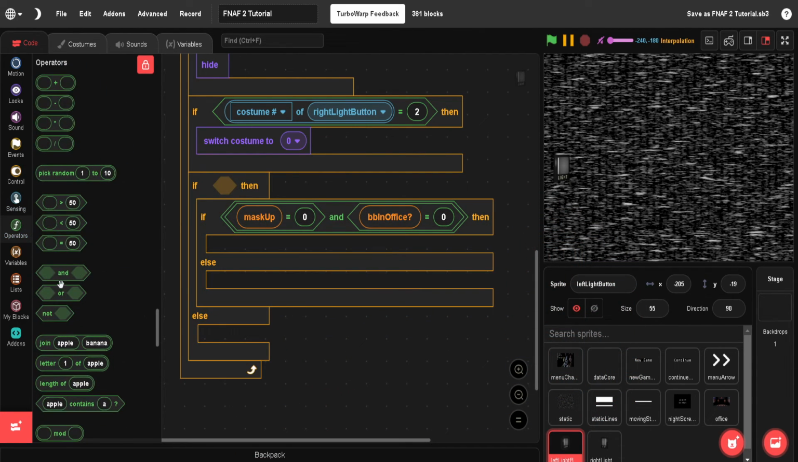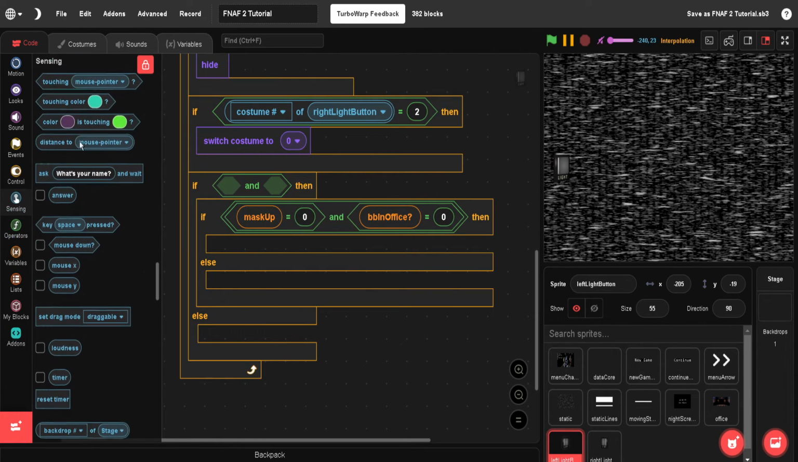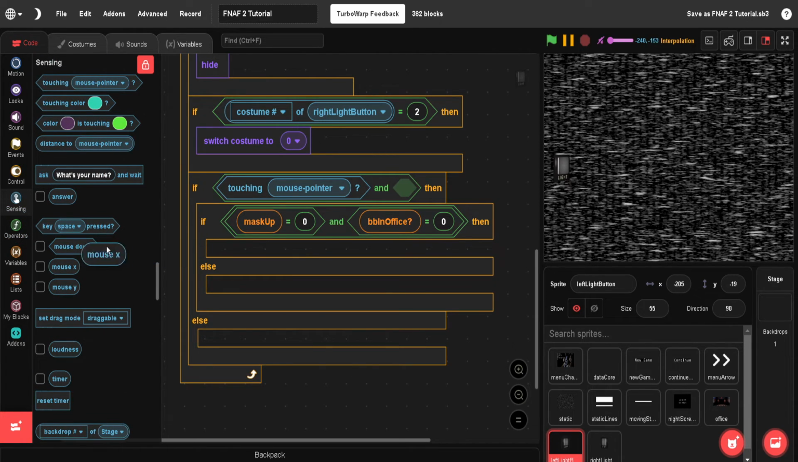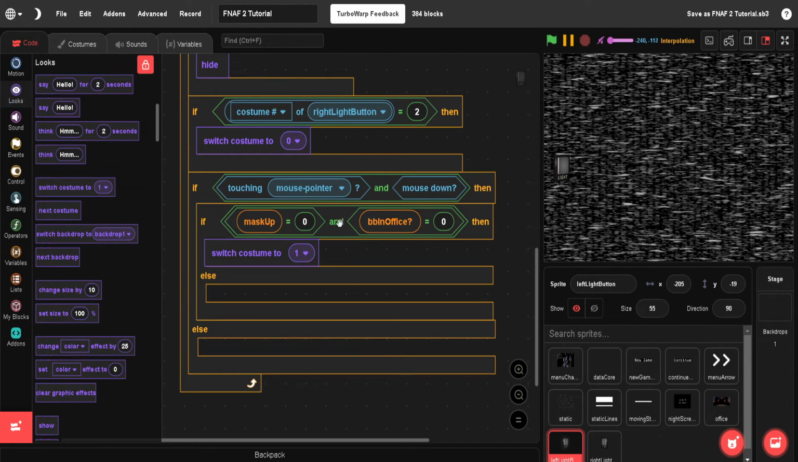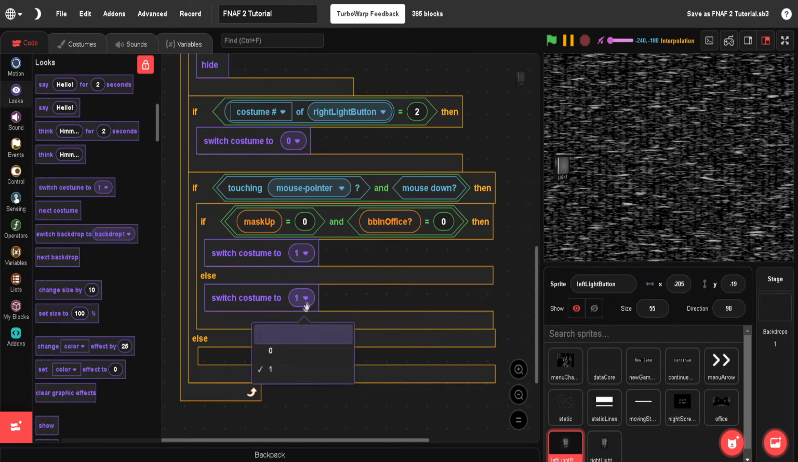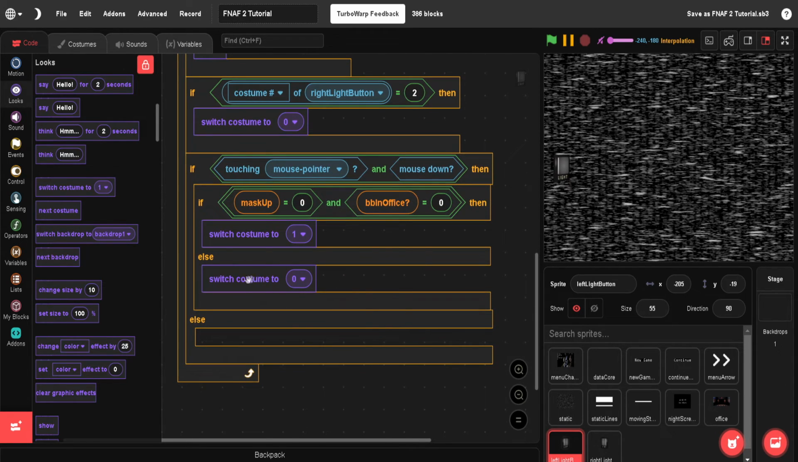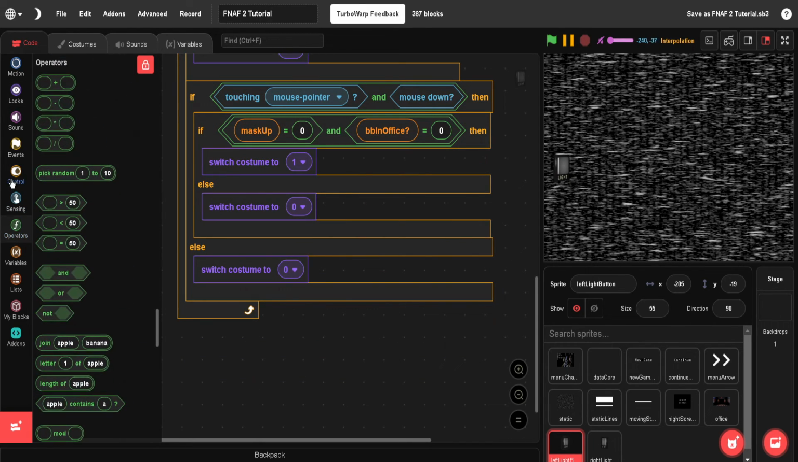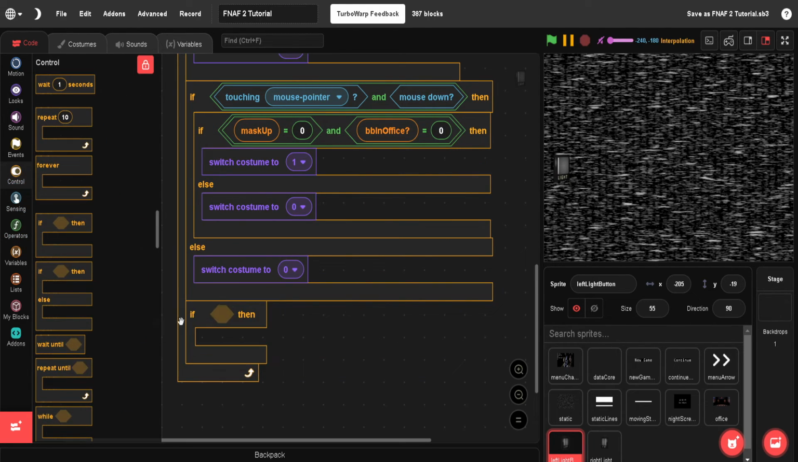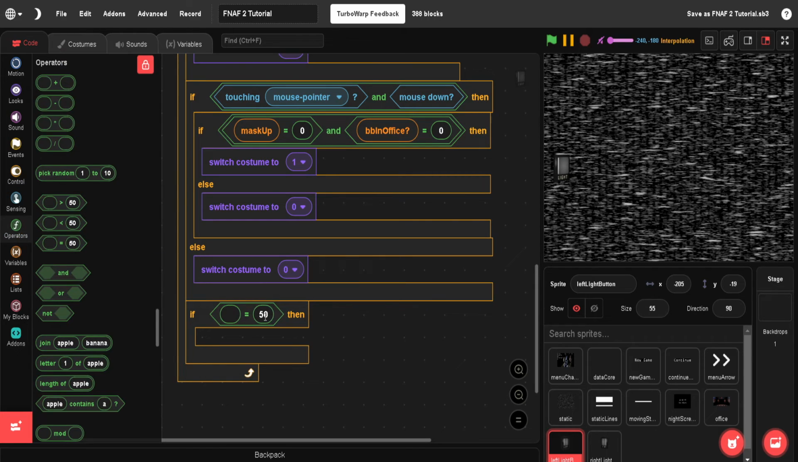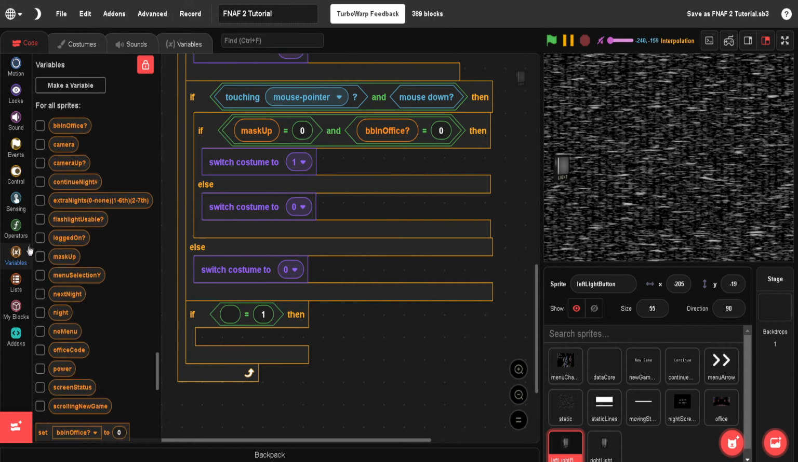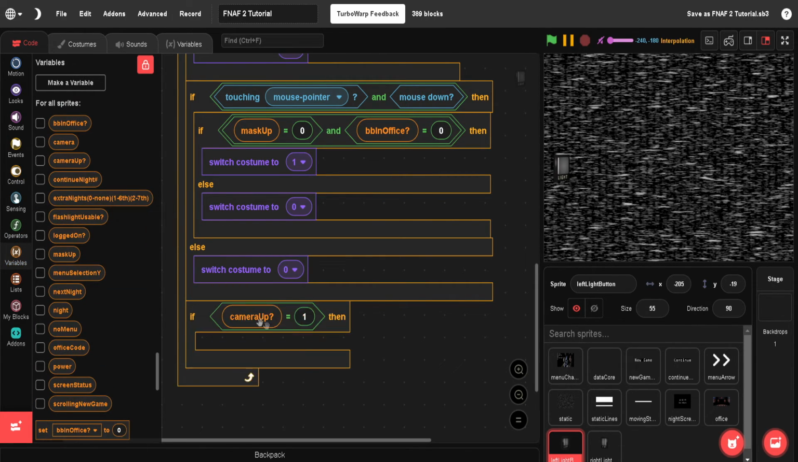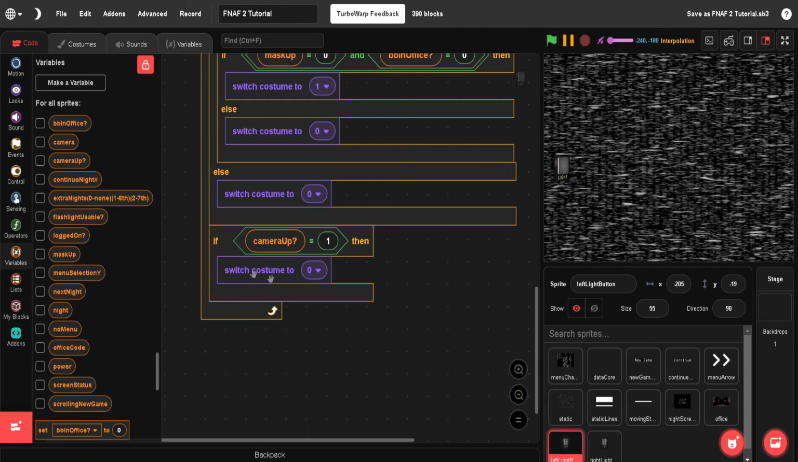We need to check if we're touching mouse pointer and the mouse is down. So we click it. First we click the button, and then we check if the mask is up. If both of these are true, we set it to 1. If else, we switch it to 0. And then if else again, we switch it to 0 right there. Next, we need to check if camera up equals 1, meaning the camera is up. We will switch the costume to 0.